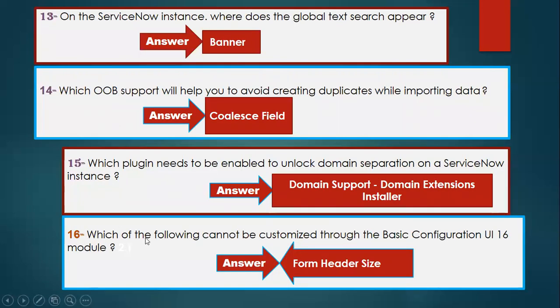Question number 13. On the ServiceNow instance, where does the global text search appear? In the banner. The answer would be banner. When you're searching for something, on the top near your profile you will get this search box. So this question belongs to that reference. It's pretty simple.